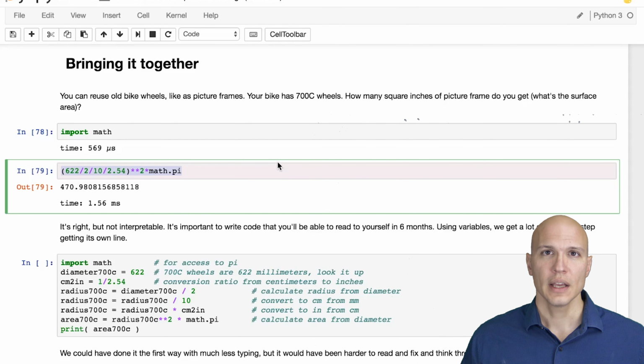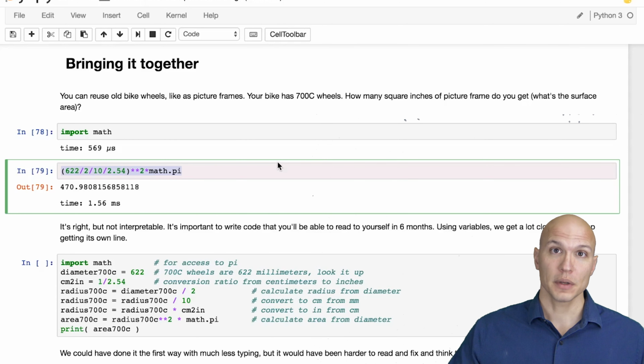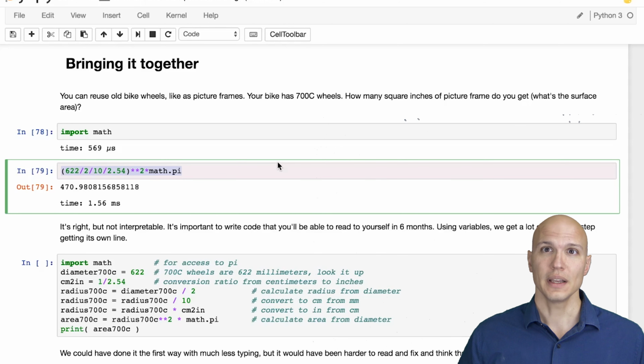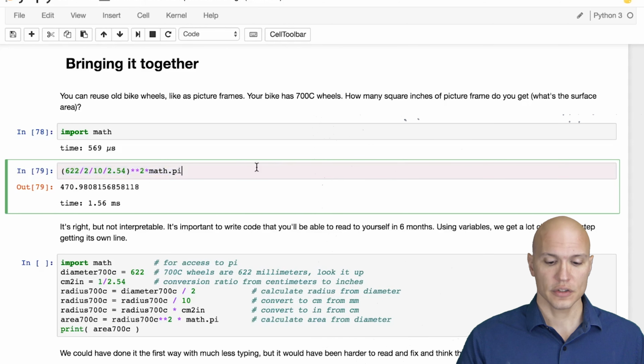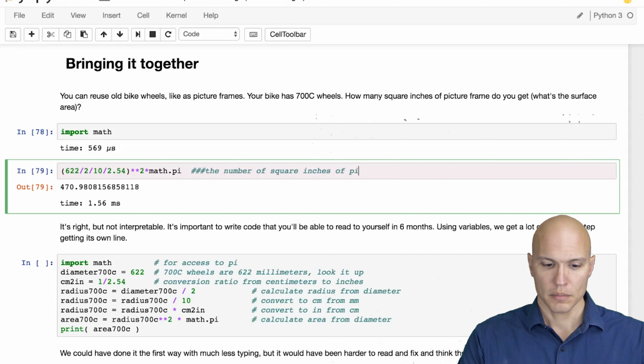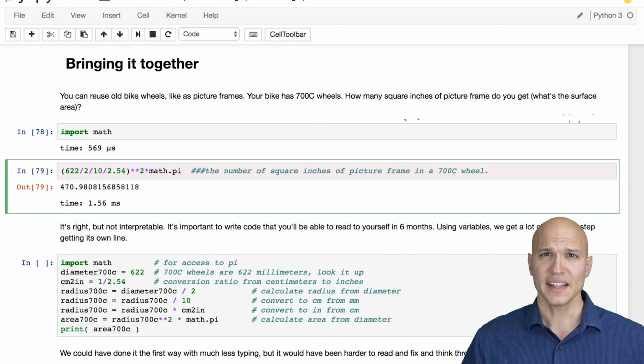What does that mean? If I wrote that and it made sense at the time, but then I came back to it 6 months later, what does it mean 6 months later? If I wrote it but you're coming to it and you see it, what does it mean? Help me out. One thing you could do is write a comment. What is this? This is the number of square inches of picture frame in a 700C wheel. But that doesn't help you.